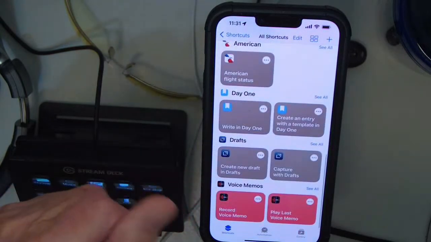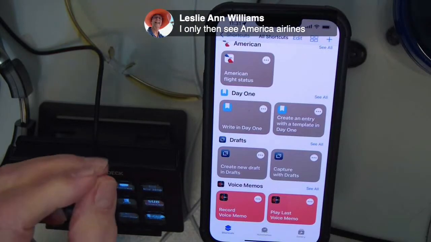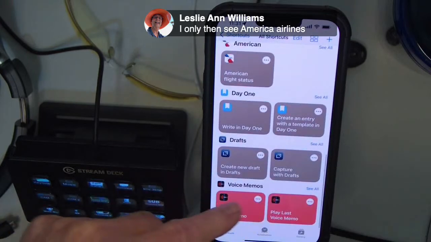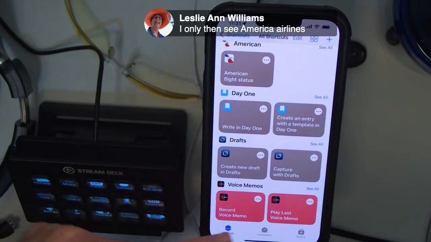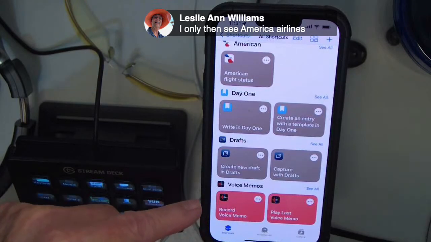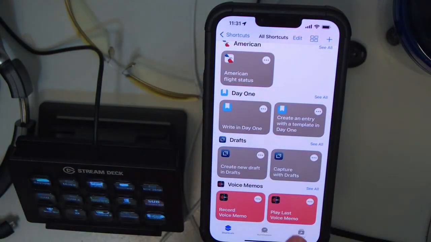Okay, so Leslie Ann only sees American Airlines. Okay, well, it may be that you don't have some of these others. I would think that you would see the voice memos one down here. So I don't know. We'll have to figure that out. Now we can go to Gallery by touching the lower right-hand corner.